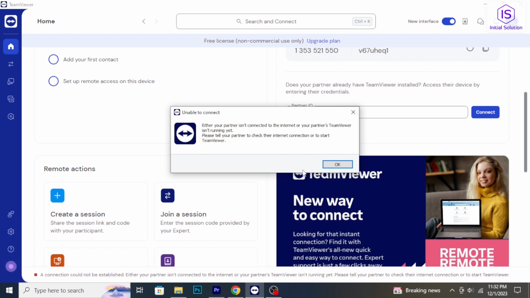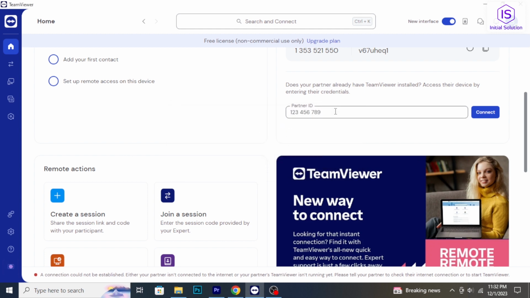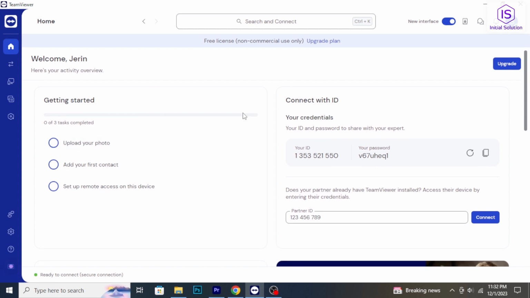Once the correct password is entered, TeamViewer will attempt to establish the connection. Once connected, you will have remote access to the other device.